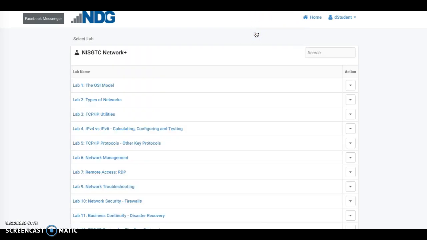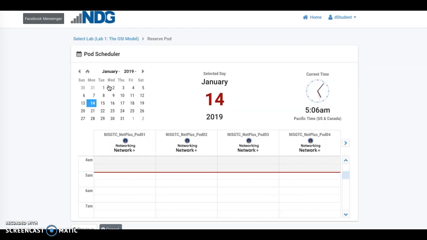Okay. Now I have to pick which lab I'm going to do. Now I've just assigned you 2 labs. One of them is types of networks and the other one is the OSI model. I figure we may as well dig in and just show you the beginning of the OSI model and go from there. This is going to bring you to the scheduler.